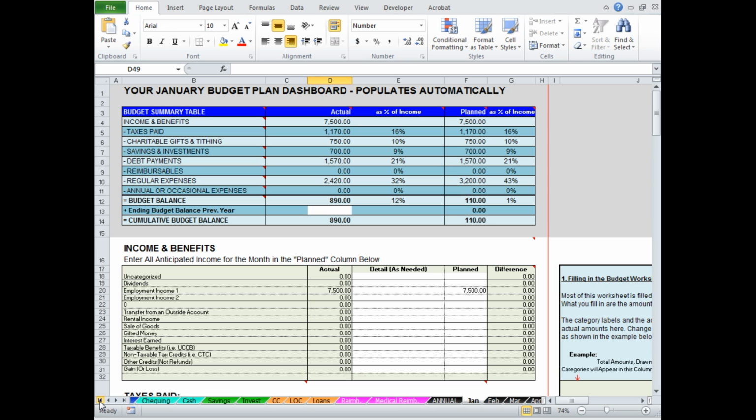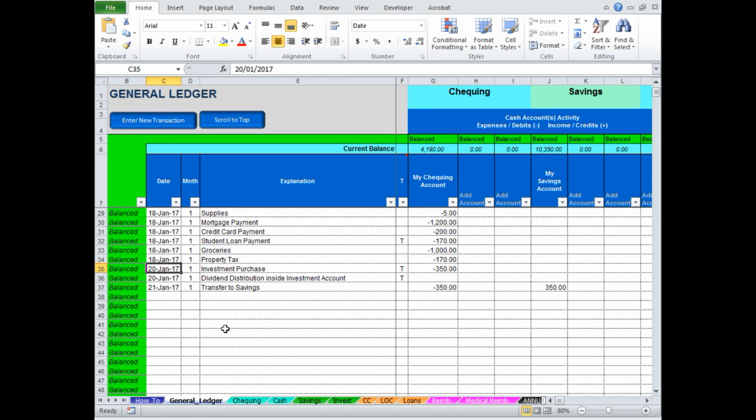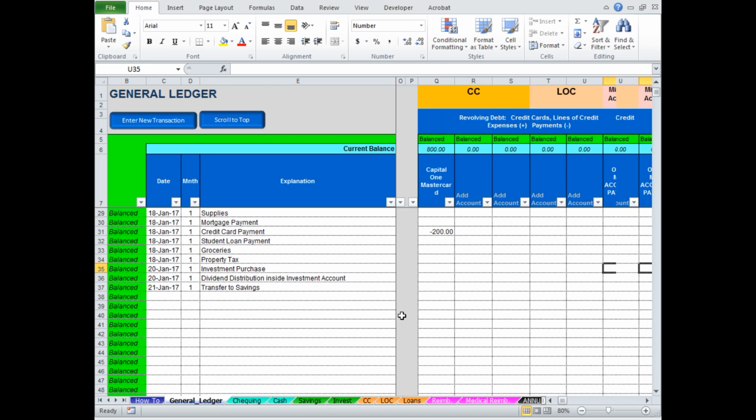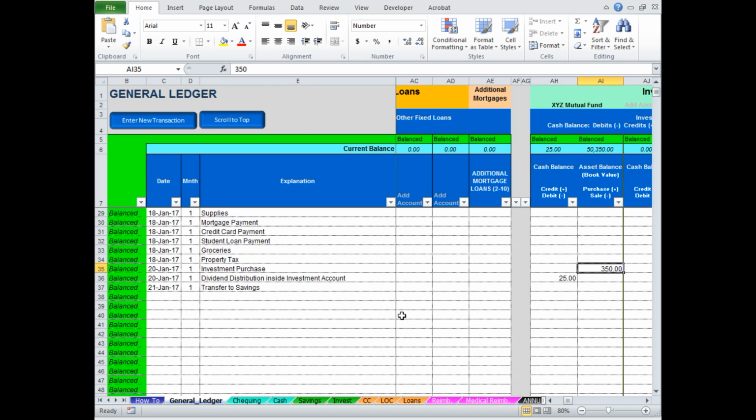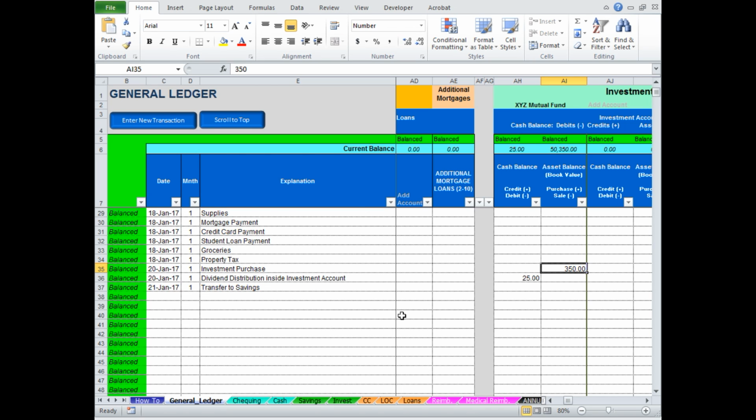If we go back here to the general ledger, I have in here on January 20th, 2017, an investment purchase, minus $350 comes out of my checking account. And if we scroll over to the investment accounts, I have that going into the investment account and purchasing an asset, $350. Now I also have a reinvested dividend that just gets dispersed to the cash balance inside that account of $25 on the same day, it looks like January 20th.